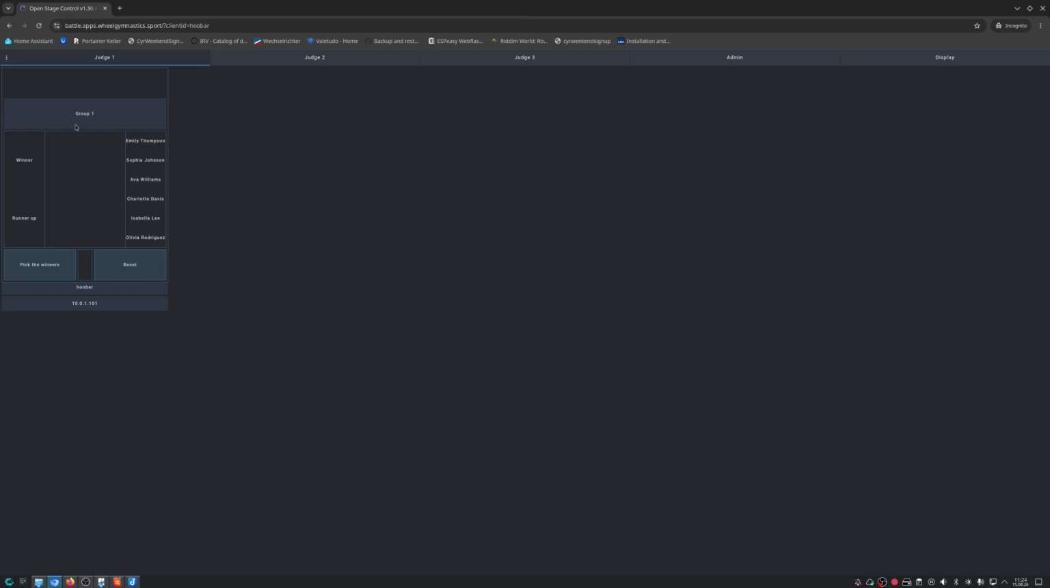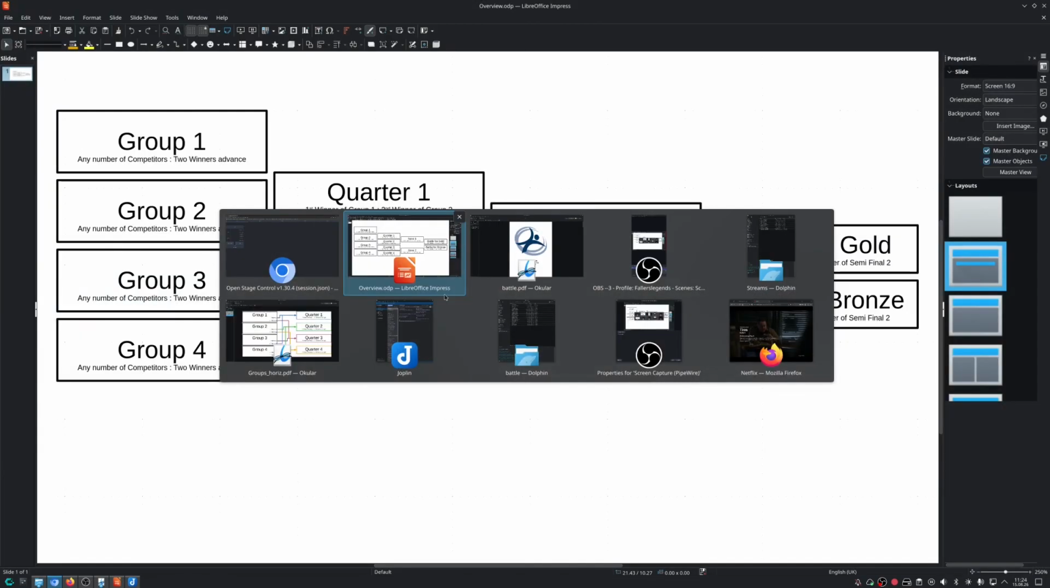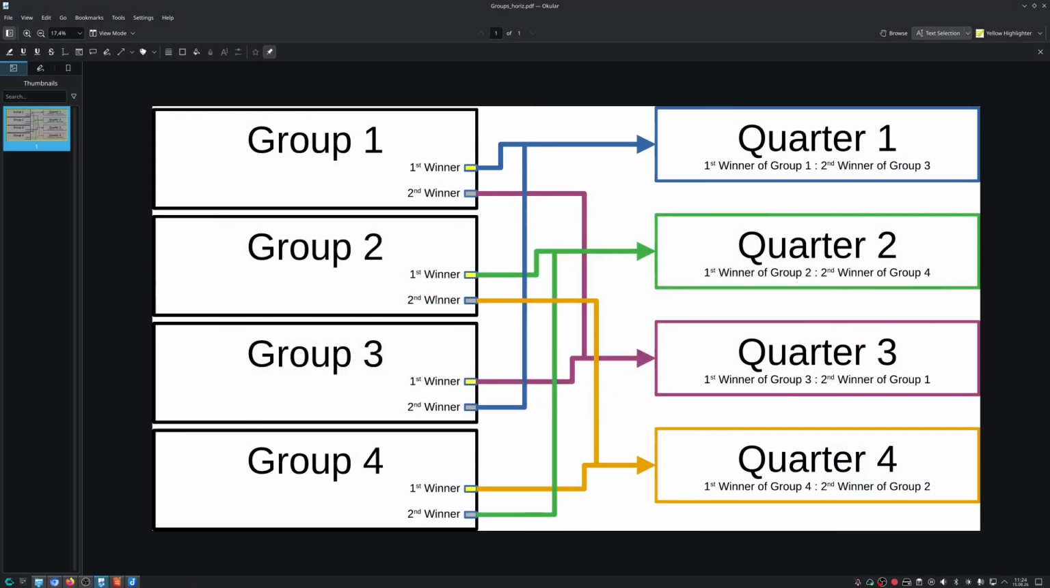So they will get a display that we are working on group 1, and they will see these 6 contestants in a row, and they will have to select a winner and a runner-up. The way the group phase works is that in the groups we always have a first winner and a second winner, or as we call it, the runner-up. And these winners will go into the quarterfinals, and there is a system behind it.